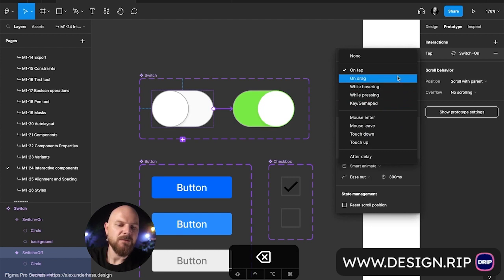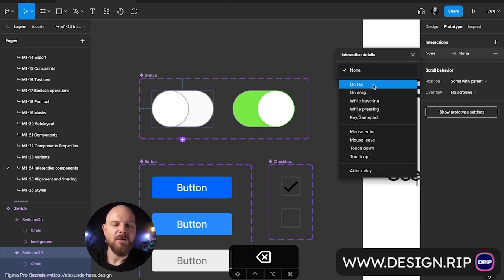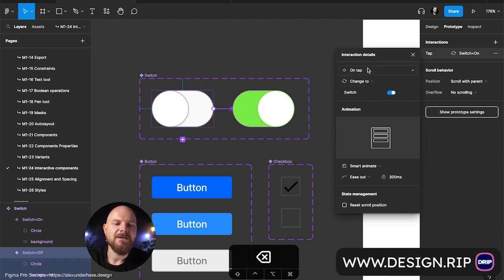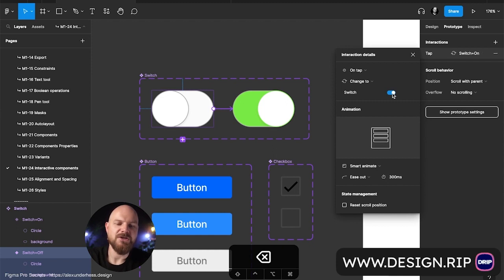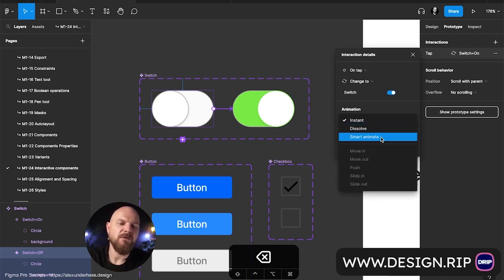And this is exactly what you can choose from: on tap, on drag, while hovering, like mouse enter, on none. So we want on tap something to happen. Now everything disappeared because it's selected none. So I'm going to do it again. On tap, what to do next? Change to, and I set switch on. No, switch on. And here at the bottom, most likely you will see something like instant by default. But you can choose here dissolve or smart animate.